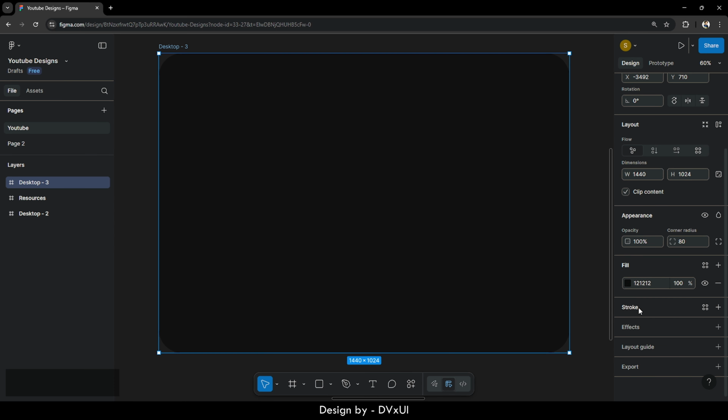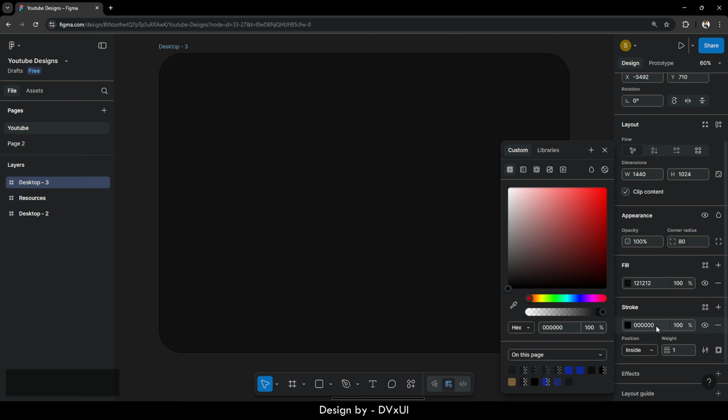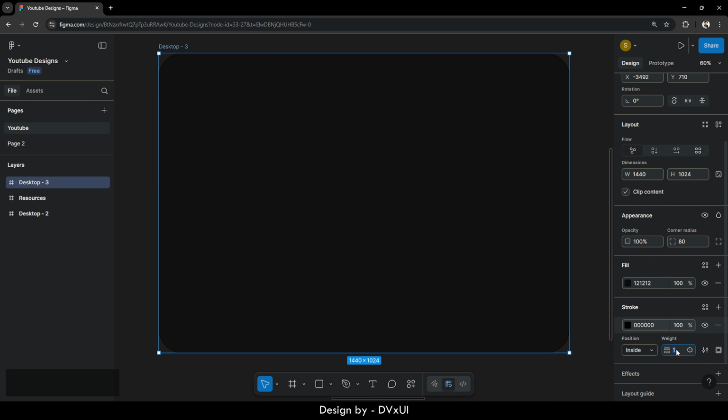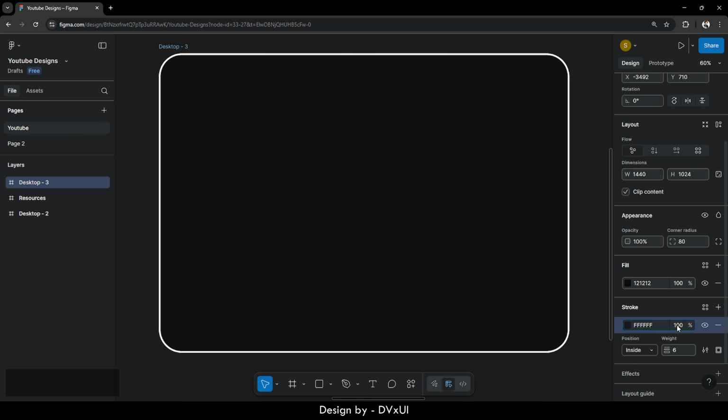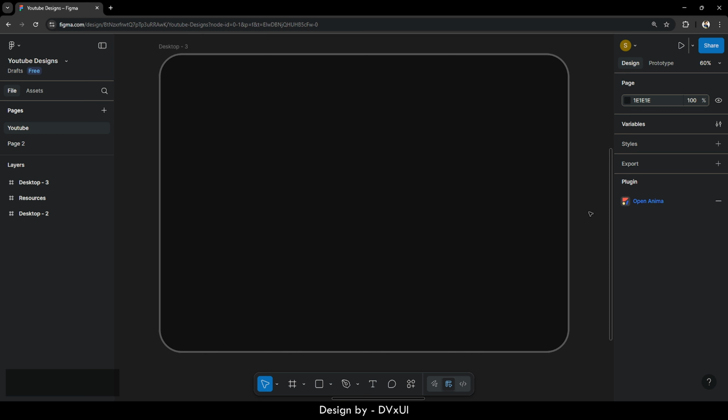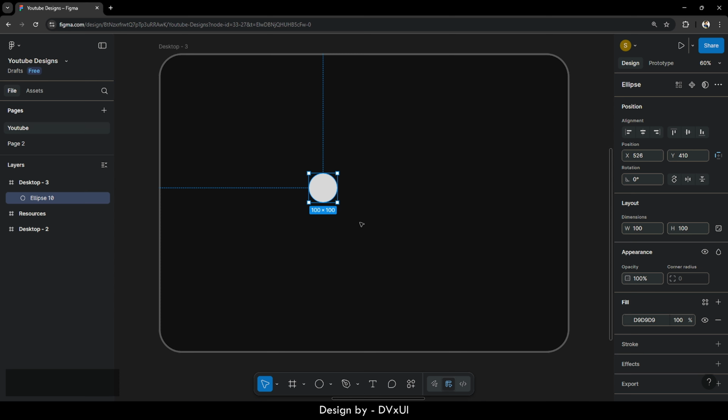So I will go to stroke, enable it, and in the weight I'm going to write 6, and the color of the border is going to be white with the opacity of 30%. So now our frame is looking like this. Now what we need is a circle. So take a circle by pressing O on your keyboard, drop it inside this frame.